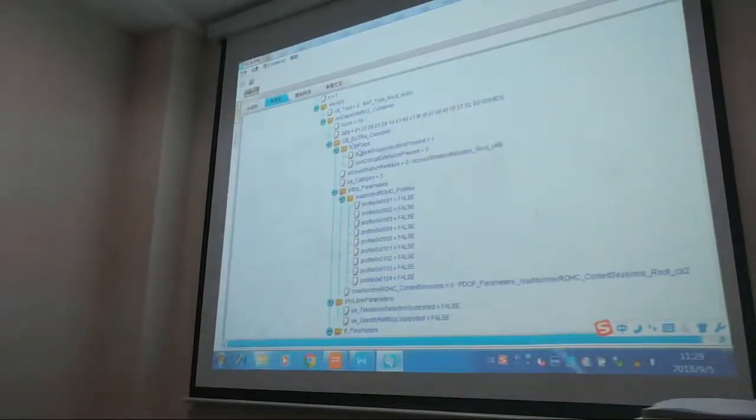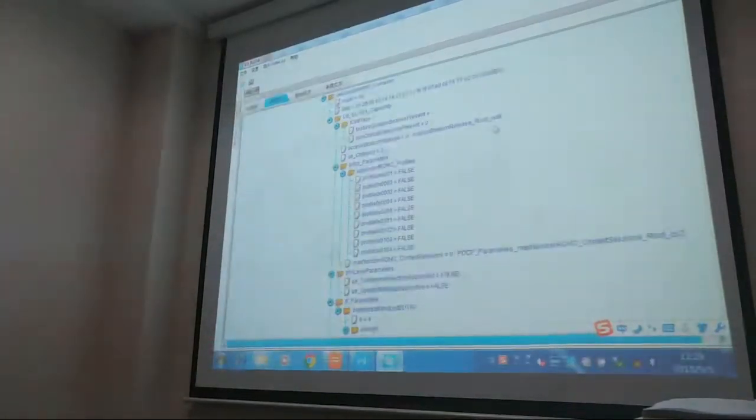And for the LTE capability, this UE supports release 8. You know, the 3GPP has many different version protocols: release 8, release 9, release 10, release 11, like this. So it only supports release 8.